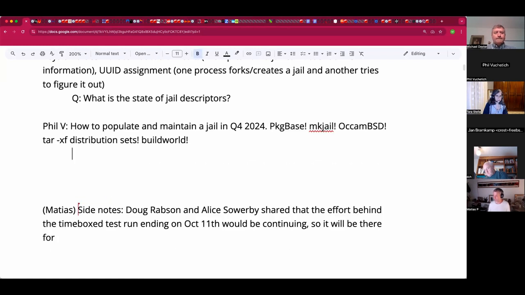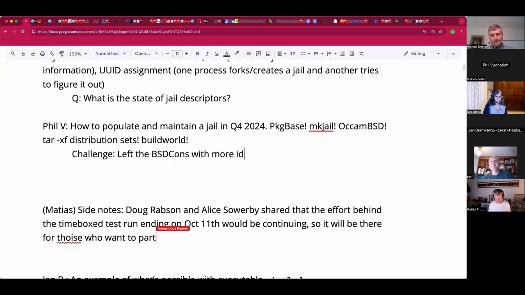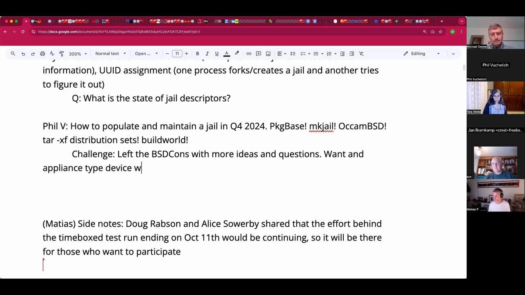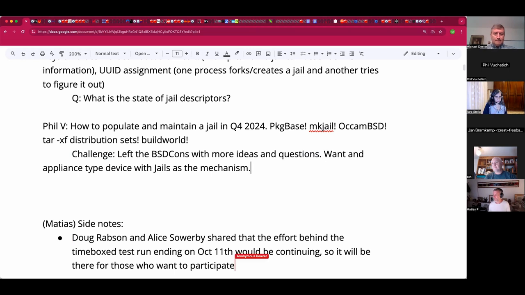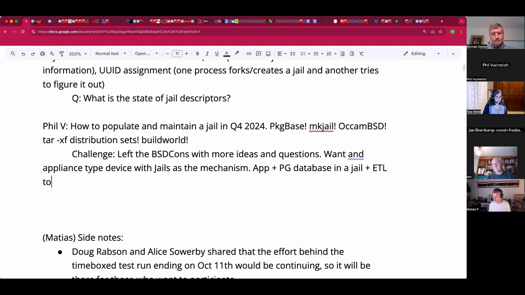Well, I think the challenge that I have is that I went to BSDCan and listened to the presentations at EuroBSD and got more ideas and have more questions. In the future, I'd like to have an appliance type of device that has jails as its mechanism for separating appliances. In my specific case, there is an open source application that runs on its own, and then a Postgres database that could be in its own separate database or its own jail. And then custom ETL tools that populate the database and feed into the application.